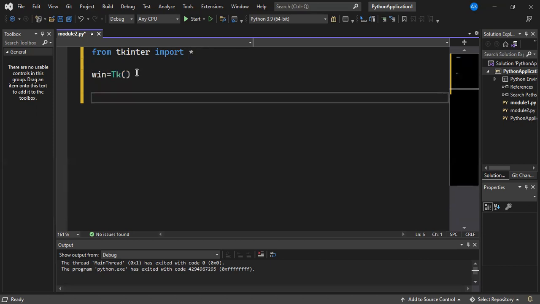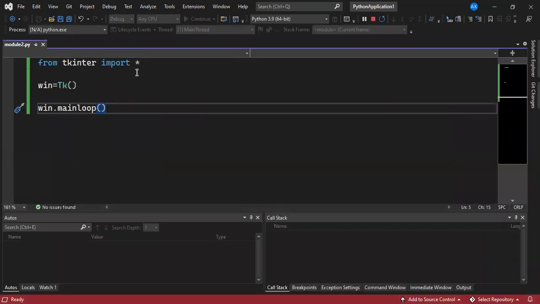Now start the main loop. This main loop acts like an infinite loop until the user closes that GUI application, right? So call the main loop method. Now your GUI window is ready. Execute this program first and see the GUI window.